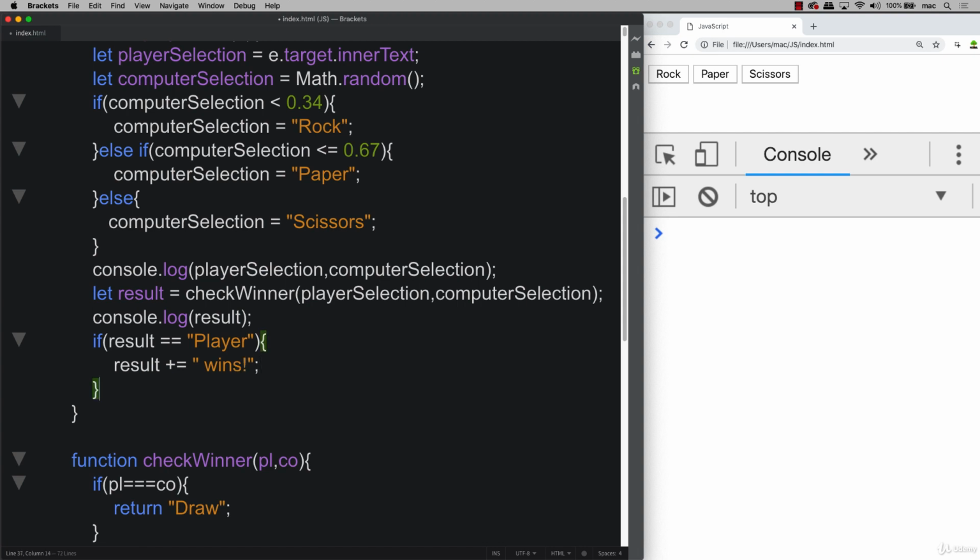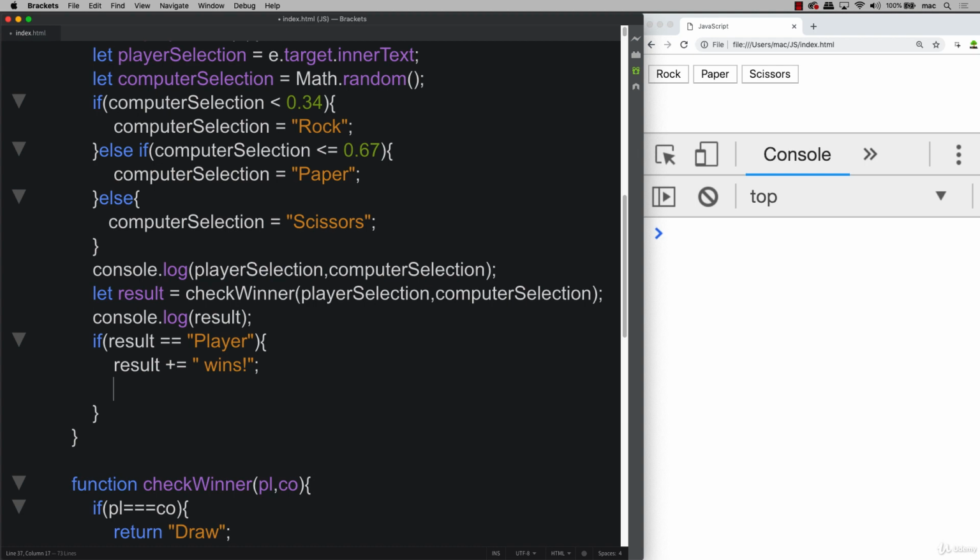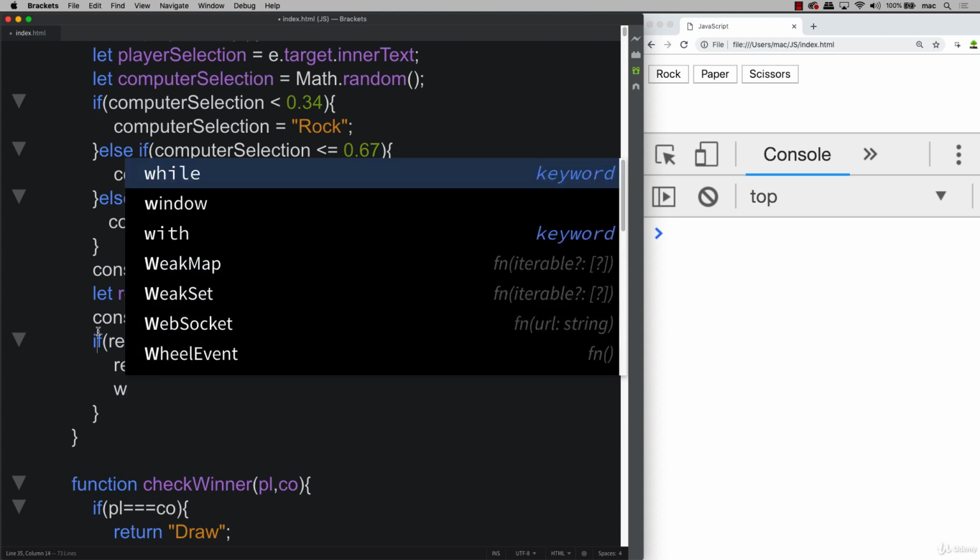So we're going to do result plus equals result and wins. And I'll show you how we're going to use that information. And we can also update the value of winner.